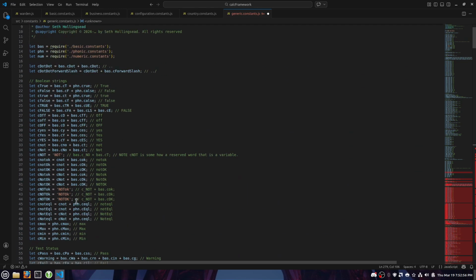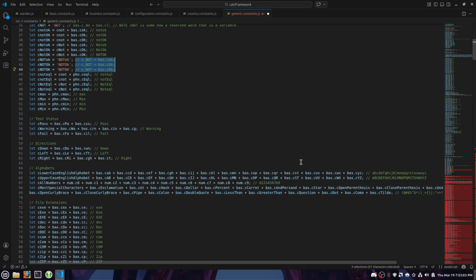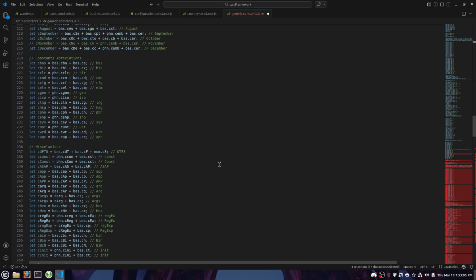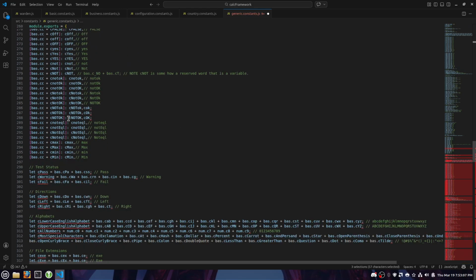We can do that with a multi-line edit. There you go. Copy. And we can multi-line edit right here. Space, paste. Okay, perfect. So we got those done. See, that goes a lot faster.